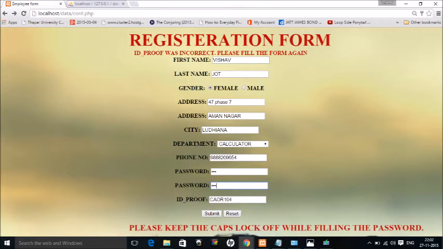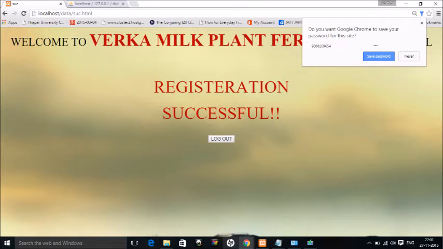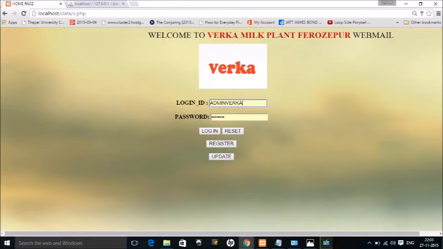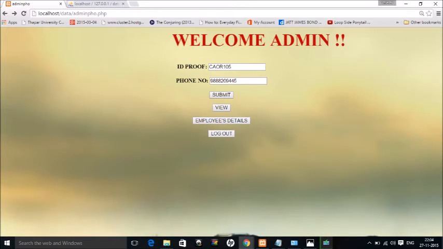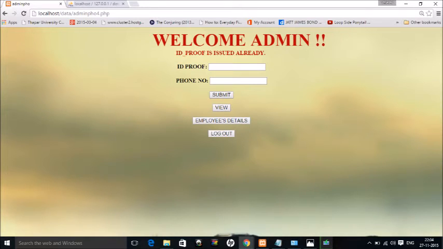The employee will enter all their details, that is, first name, last name, gender, address, city, department in which he is working, phone number, password and confirm password, and ID proof which will be issued by the office to the employee. At backend, the admin has already stored a table with ID proofs and phone number of corresponding employee so that only authenticated employees can register. If ID proof and phone number entered are not matched by the table at backend, then a notification showing incorrect ID proof entered will be displayed.